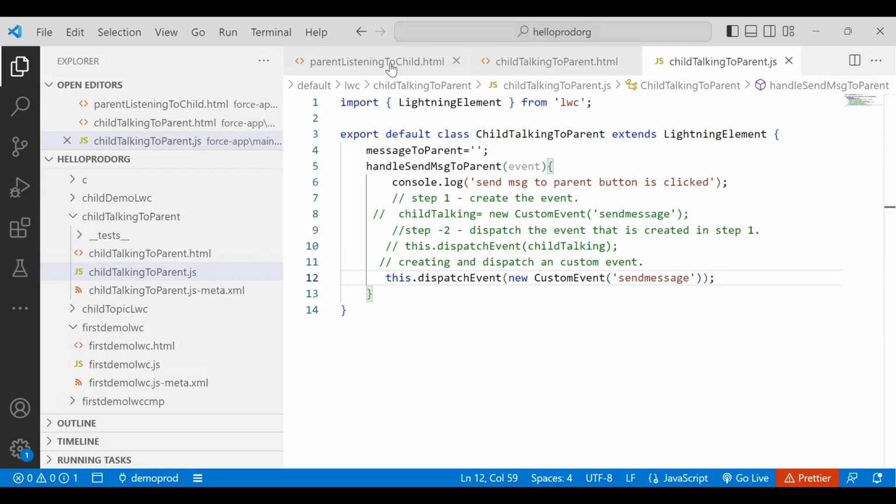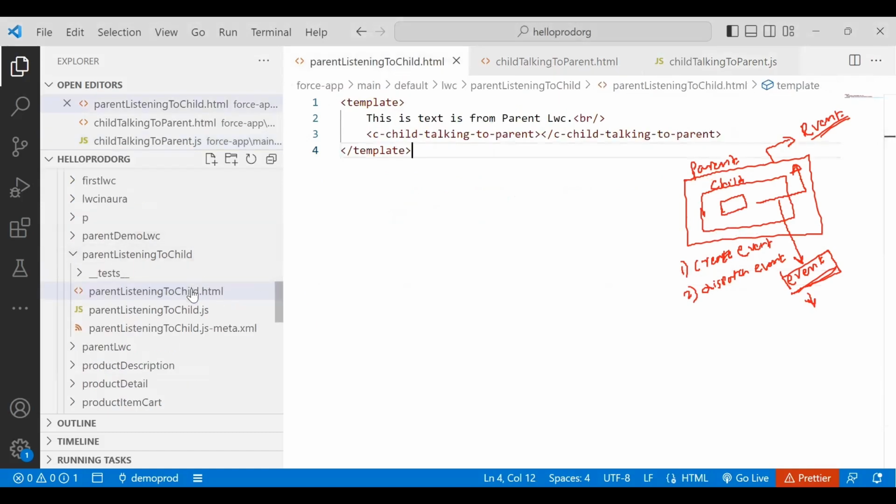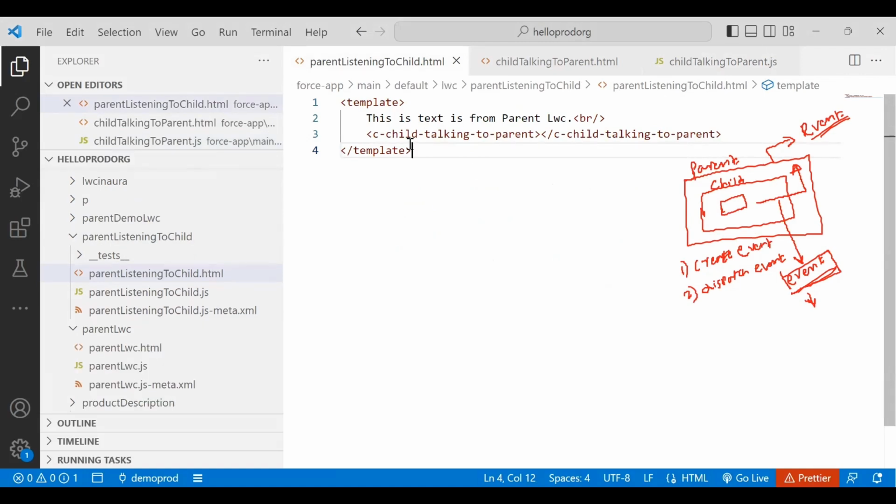Now on the parent, what do we need to do? On the parent, like discussed, we need to have a handler that is listening to this event that has been fired from the child. Now how do I go ahead and create that? Let's go to our parent component. On the parent component, we already have enclosed our child component.